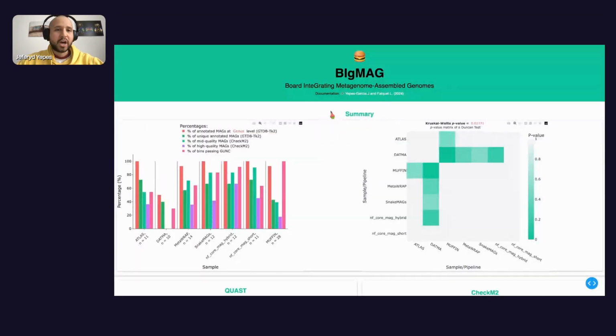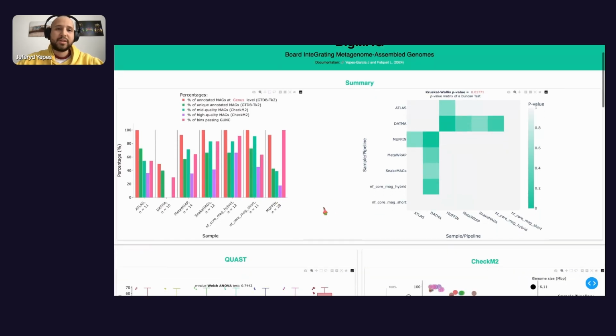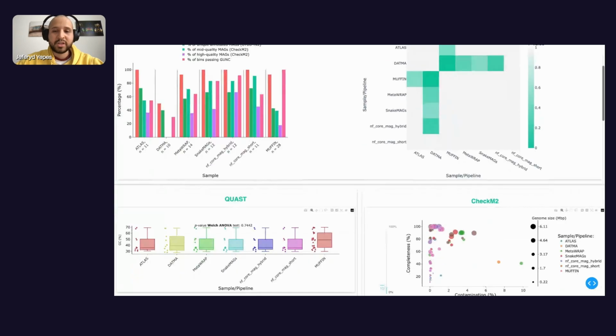So what we are seeing here is the output of MAGFlow. This is a single file that we obtained after running MAGFlow over the results, the MAGs or the bins, that we obtained from all of these pipelines. And you can see here the ones that I mentioned before: Atlas, DATMA, MetaRap, SnakeMAGs, nf-core/mag, and Muffin. So here we are seeing a concatenated output in a visual form. Here we are seeing different metrics, the number or percentage of MAGs annotated at a certain level, some statistics comparing all of these, and the percentage of mid-quality and high-quality MAGs that we are obtaining from each of the tools.